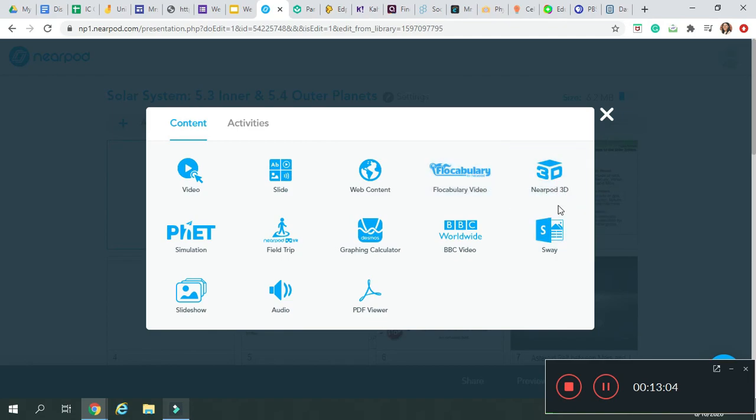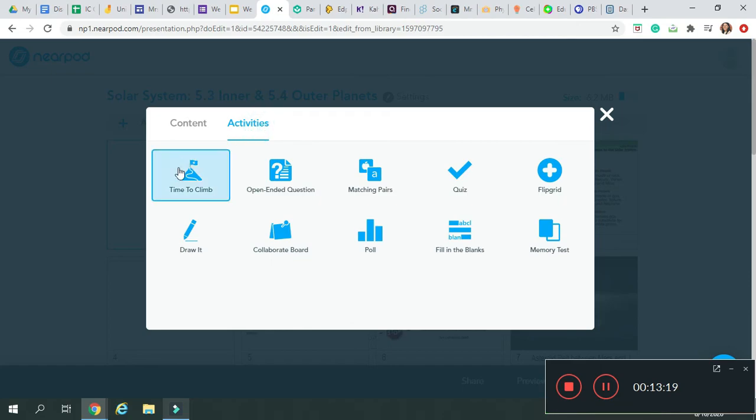You can add a Nearpod 3D, so any 3D image that you want them to examine and be familiar with. A Sway, I do not use Sway too much, but if it's something that you use, you have the ability to add those as well. Activities, Time to Climb, one of my favorites. I like to use it at the end of class. It's kind of like Kahoot, where everybody competes and you can see at the end who takes first place.